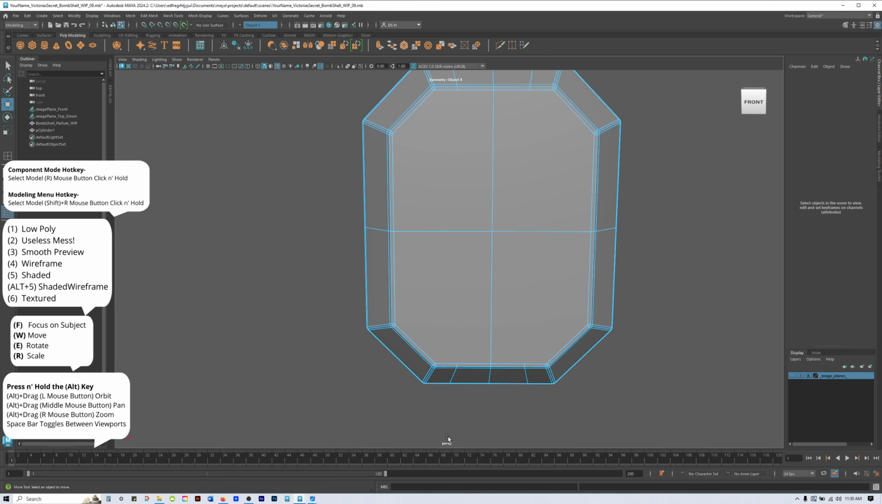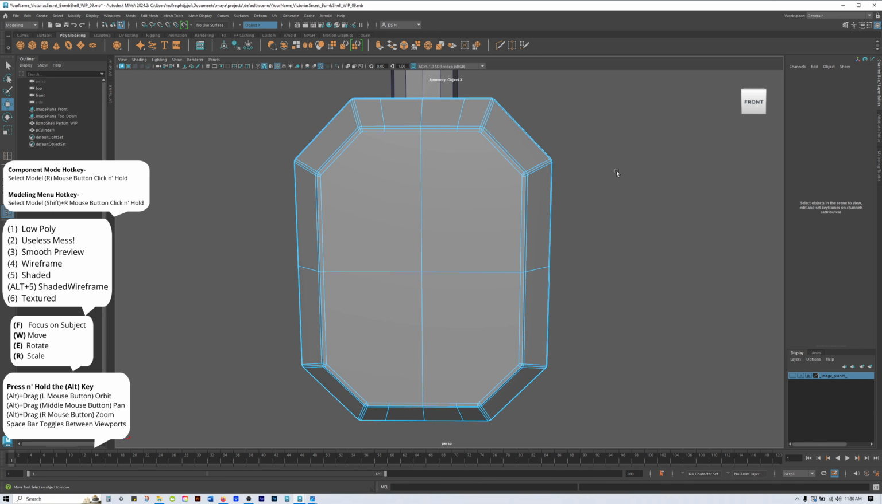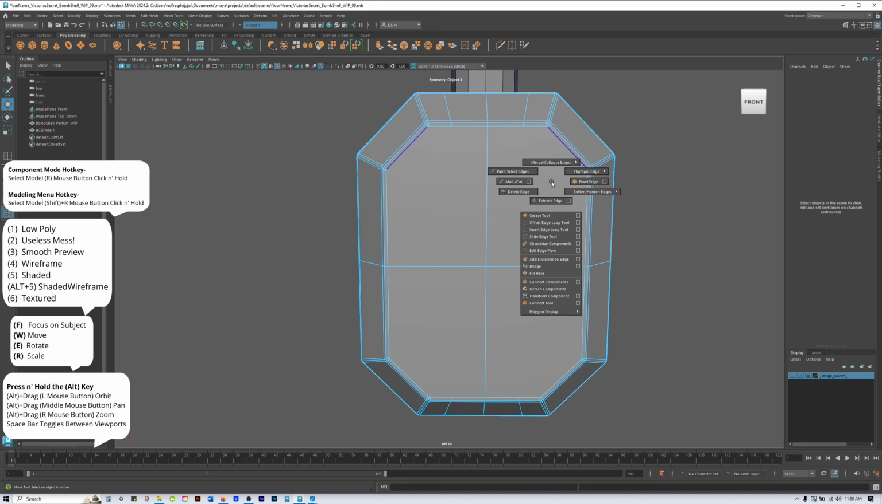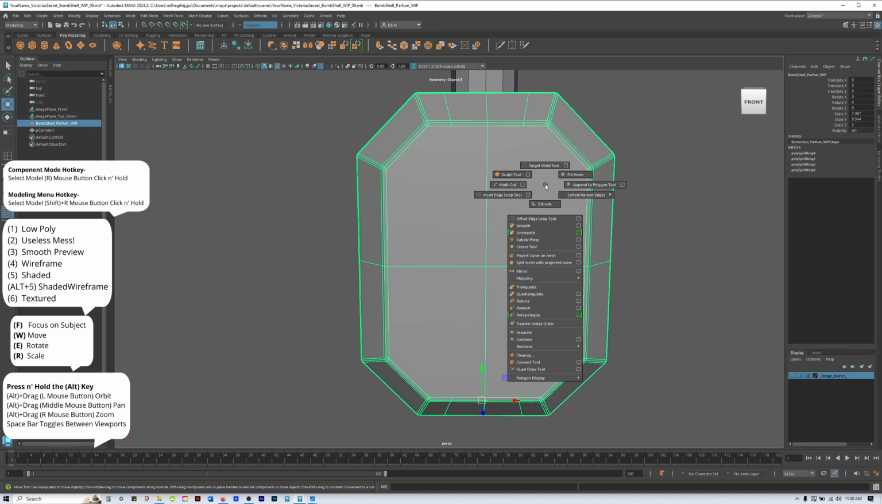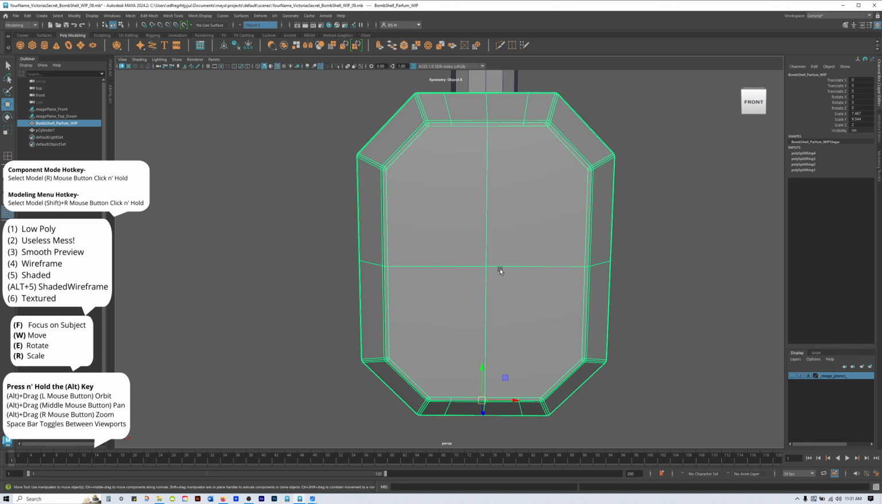I'm in the perspective view. Shift right, hover over here, shift right click. There's another tool. It's called the multi-cut. I'm in edge mode right now. Multi-cut is here. But if I go to object mode, shift right click, multi-cut is still right there. So multi-cut is one of those that stays put, whatever component you're in. Other tools will shift around.